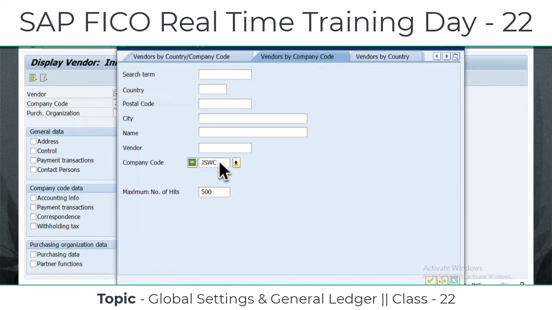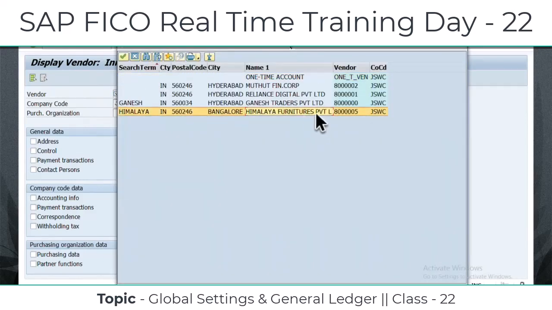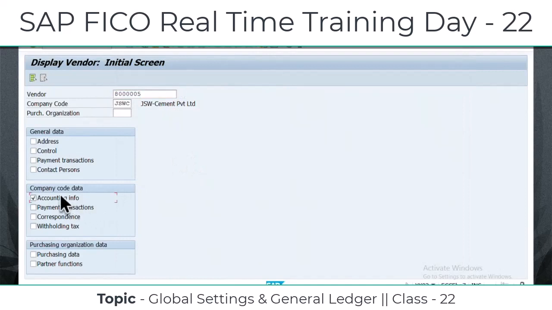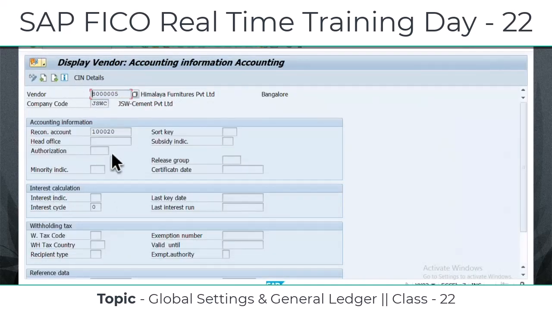So my vendor, example here, Himalaya Furniture is my vendor. In this account, I have maintained it. See here, I have maintained it. Now postings, where we are going to do vendor invoice, I am going to post at my vendor. This is my vendor account. See here, this is my vendor account. This is my reconciliation account assigned in my GL account.